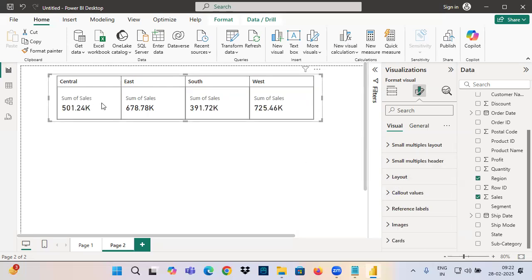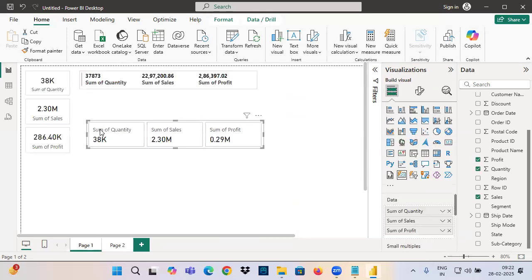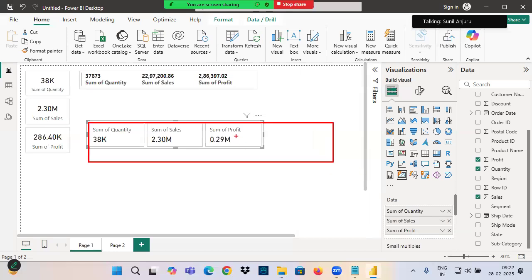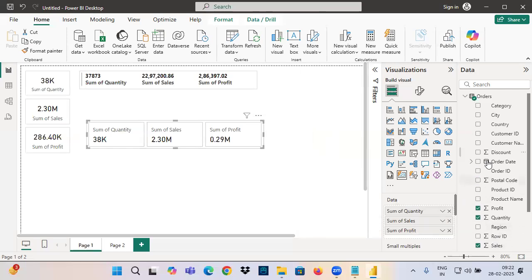This layout is not small multiples. What is that layout? If you see here, how many KPIs are there in this card visual now? Three. Let's add one more KPI. Let's add discount also. I add the discount.